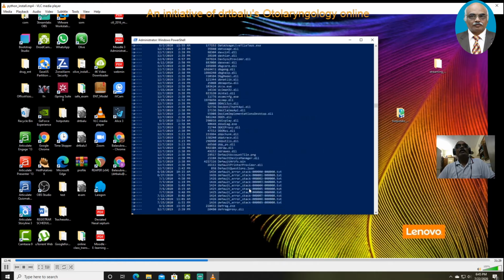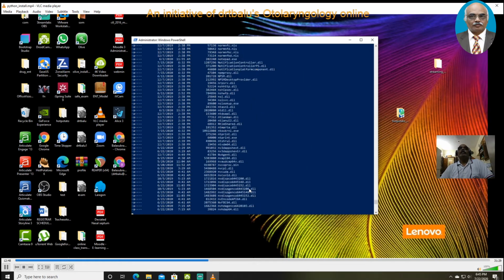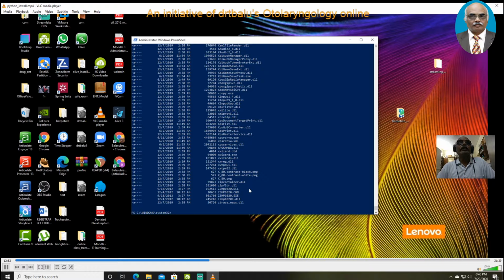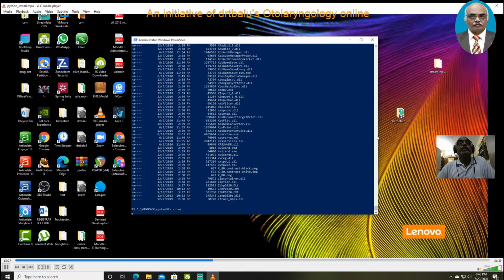You need to key in pip install virtualenv. Now I will key in pip freeze. It will tell me whether virtual environment has been downloaded and installed or not. Now you see, virtual environment version 20 has been downloaded and installed. So now let's go to the next step.